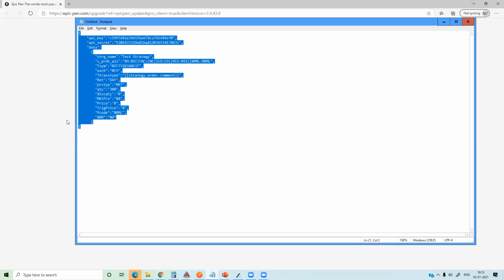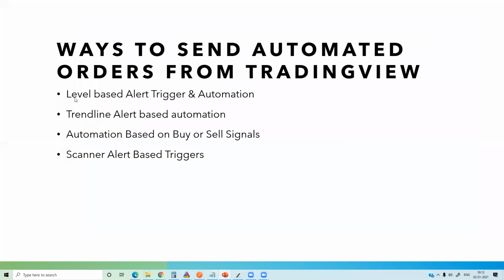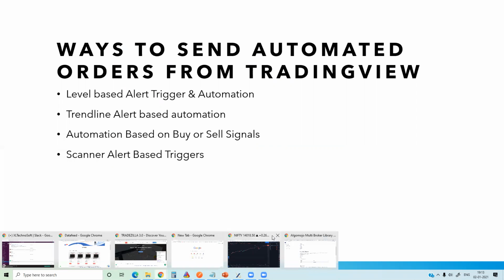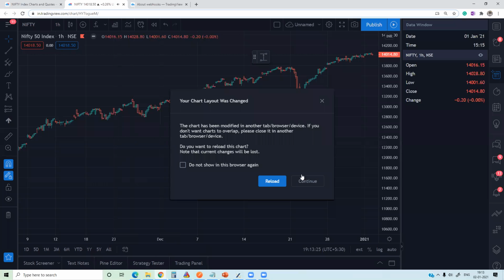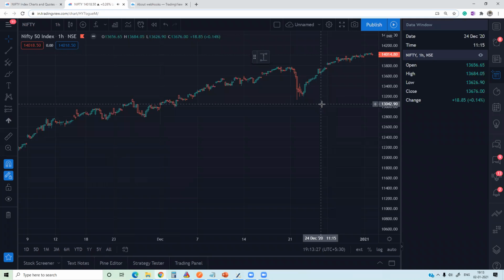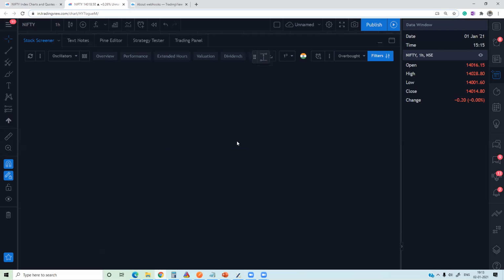All right, so now coming back to the point here. We discussed different ways of execution: level-based trigger, trend line-based automation, automation based on buy and sell signals, and how to convert any trading strategy into orders. The last one is scanner-based alerts. TradingView also supports a unique feature called scanners. However, it's not a mature scanner. It's just a new feature they came up with.